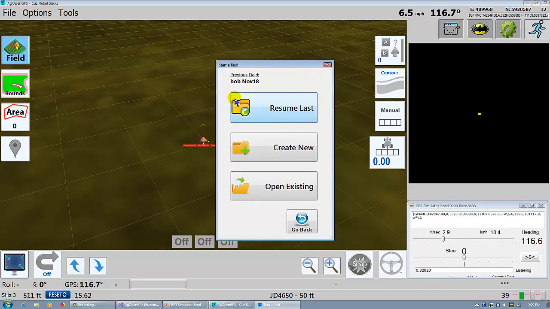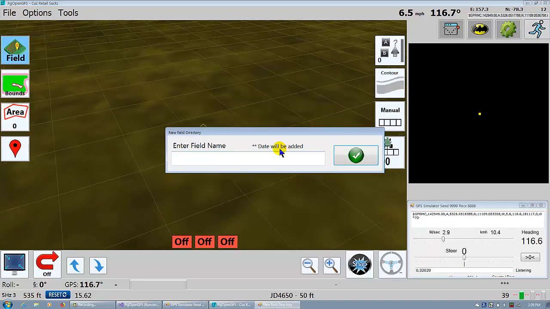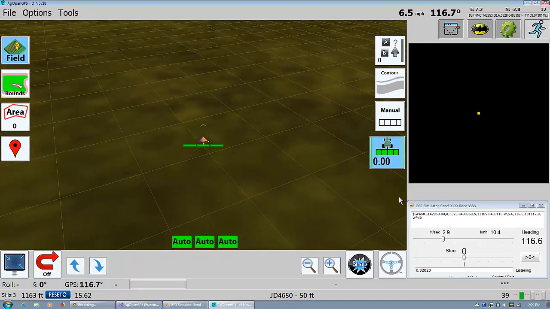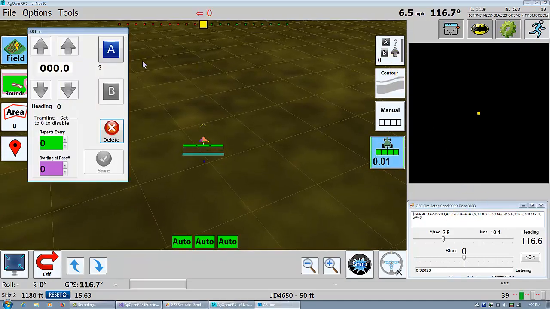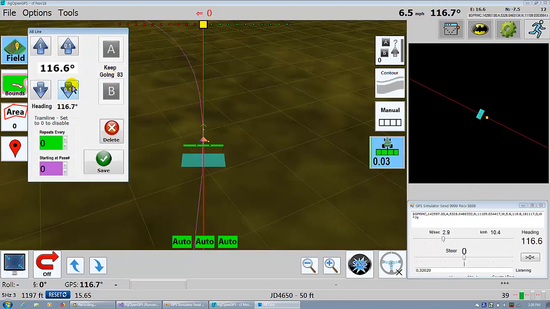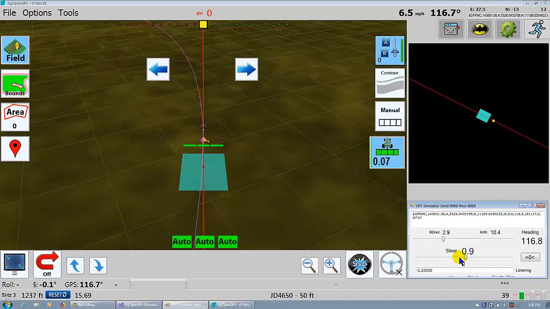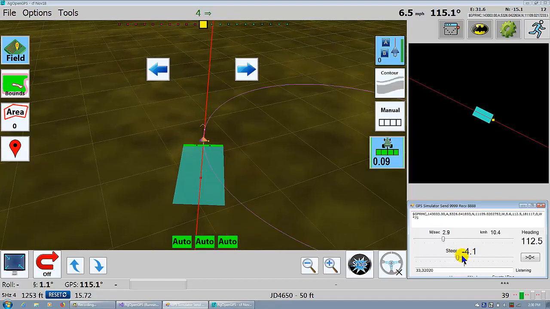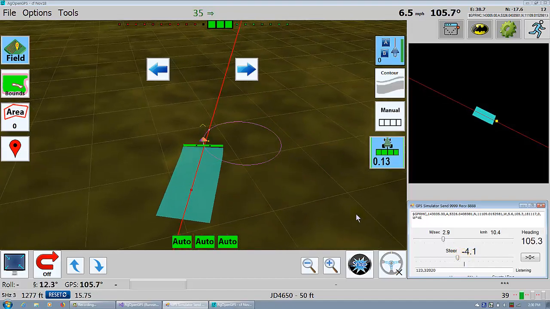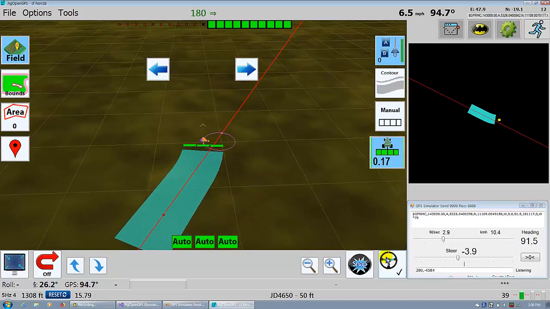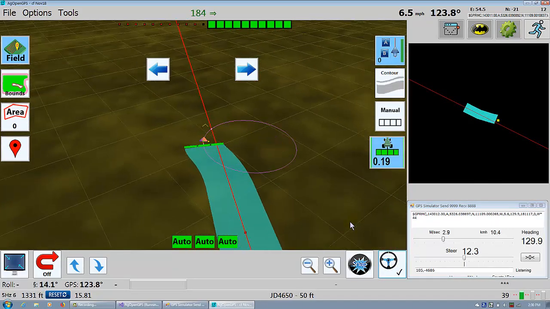Anyway, start a new field, and just start driving. Make an AB line. And of course you can still steer like before, except when you hit auto steer, now it will auto steer.